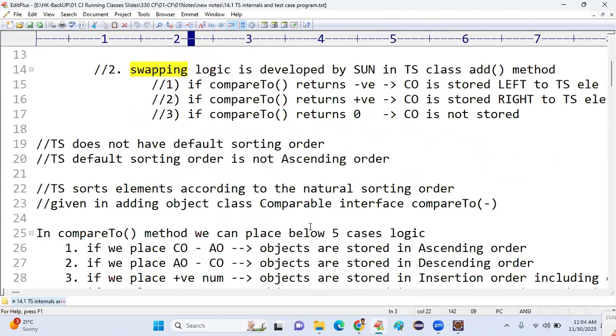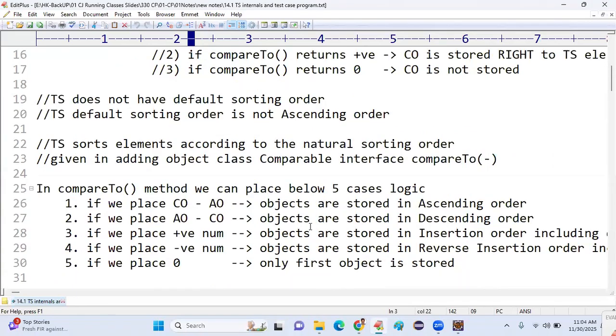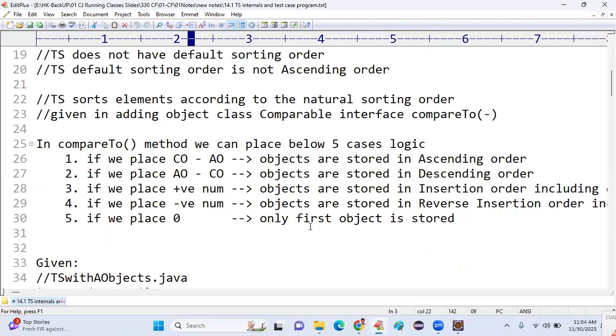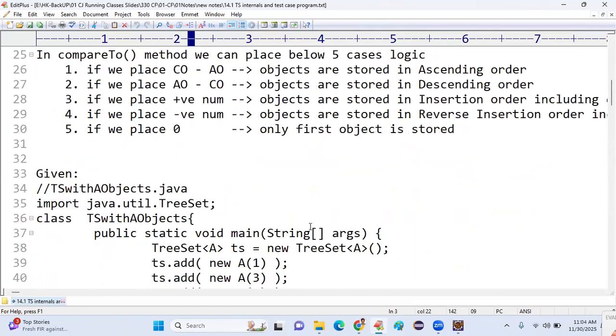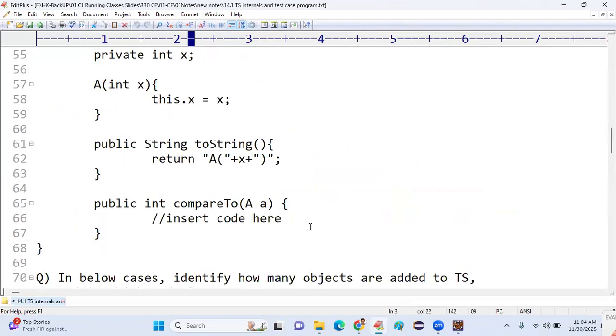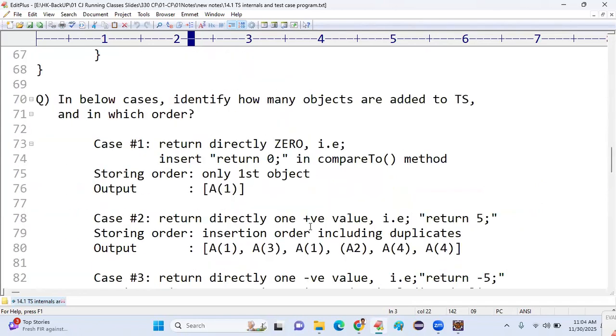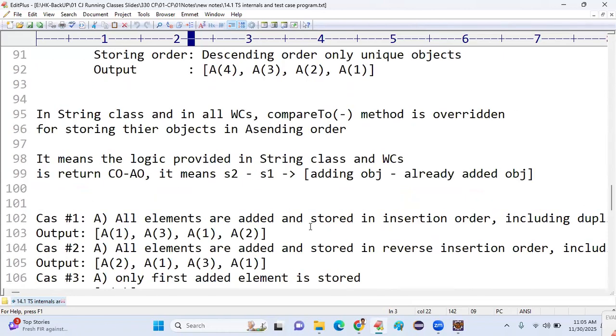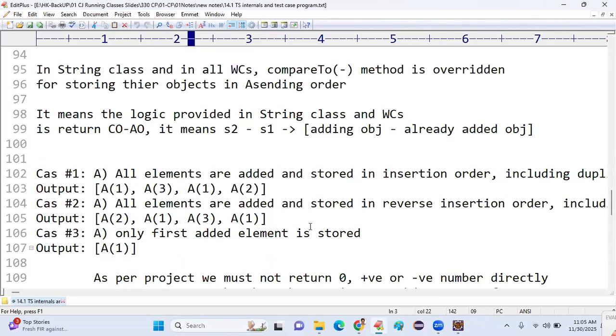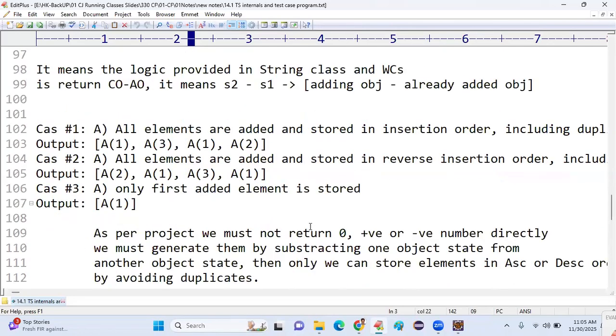TreeSet sorts elements according to the natural sorting order given by the adding object class's comparable interface compareTo. In compareTo method, we can place either of 5 cases: current object minus argument object, or argument object minus current object, giving positive, negative, or 0. Given example, you can work out on this example. In below cases, identify how many objects are added to TreeSet in which order. In String class and all wrapper classes, compareTo is overridden for storing objects in ascending order. It means the logic is returning current object minus argument object, S2 minus S1, adding object minus already added object. Case 1, case 2, case 3, case 4.